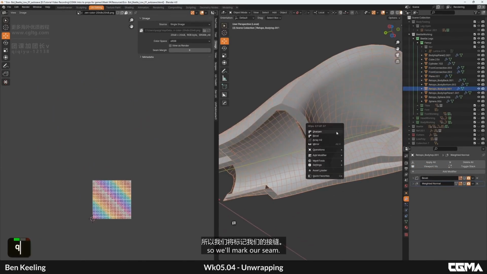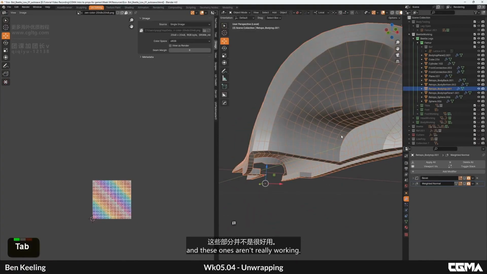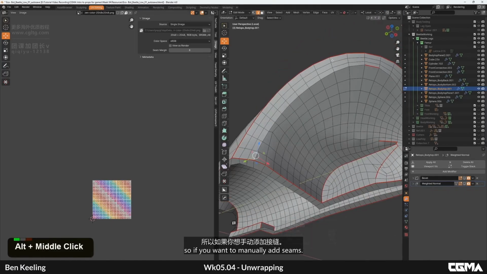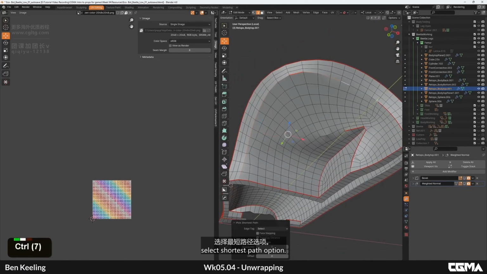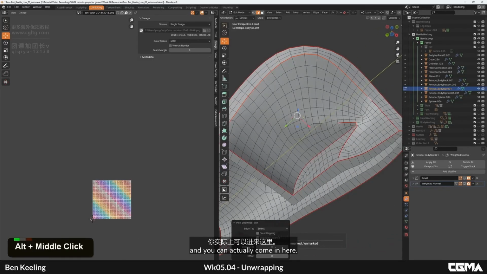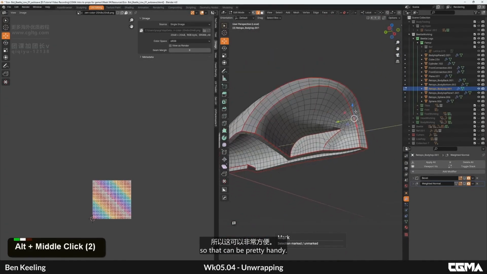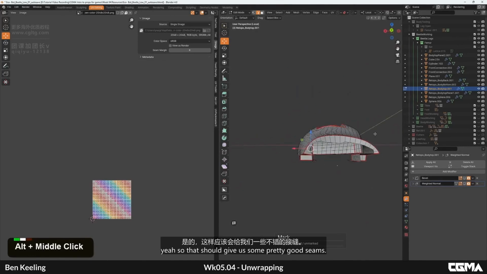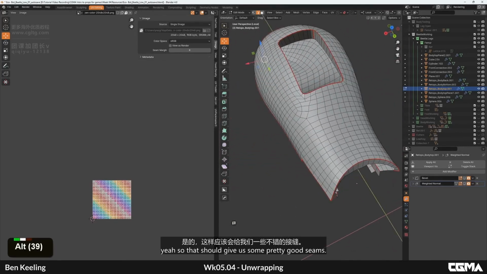This one, we'll do maybe one of these other big pieces as well, just so we get an idea for that. So we'll mark our seam on this guy, and these ones aren't really working, the seams aren't working super well on this area. So if you want to manually add seams, I will mostly use the select shortest path option, which is control clicking the edges, and you can actually come in here and manually add seams or remove seams. So that can be pretty handy. So we'll just come through and do that. Yeah, so that should give us some pretty good seams.